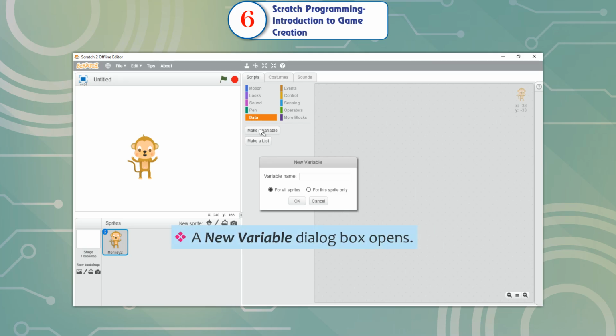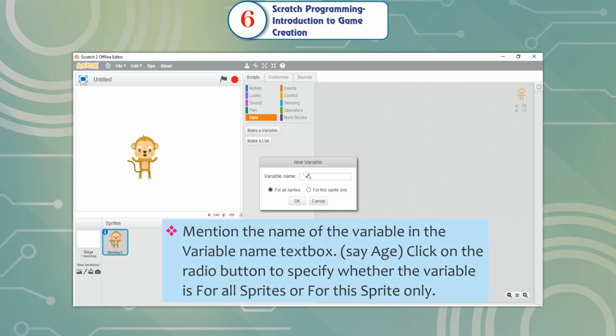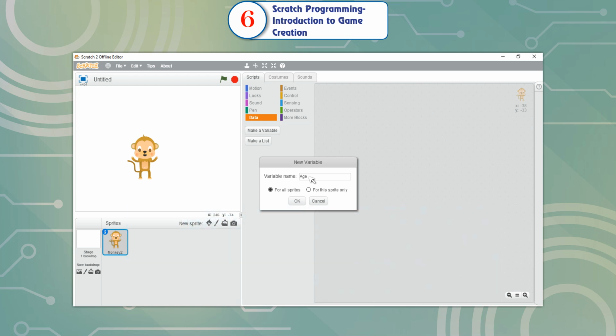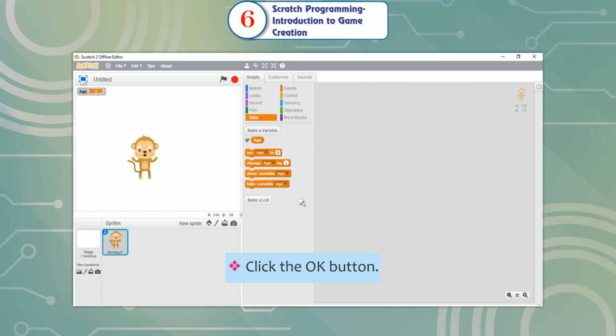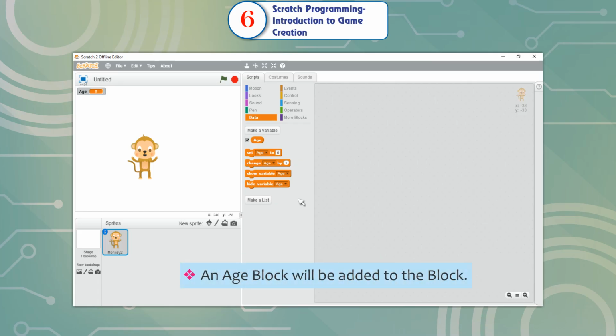A new variable dialog box opens. Mention the name of the variable in the variable name text box, say age. Click on the radio button to specify whether the variable is for all sprites or for this sprite only. Click the OK button. An age block will be added to the blocks.